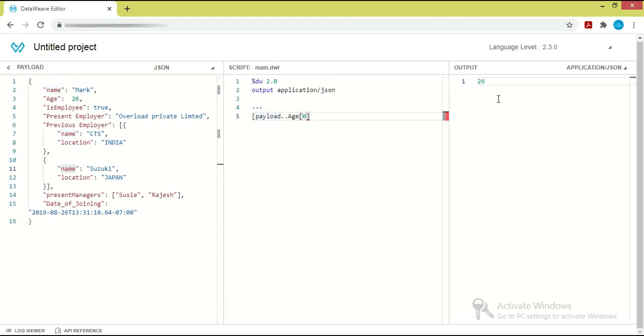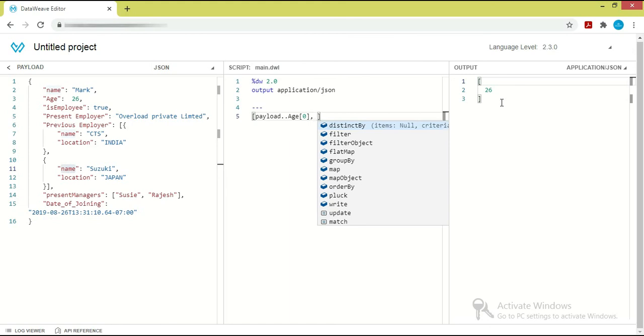Now, let us use the descendant selector to create an array list with all age fields and all location fields which exist.